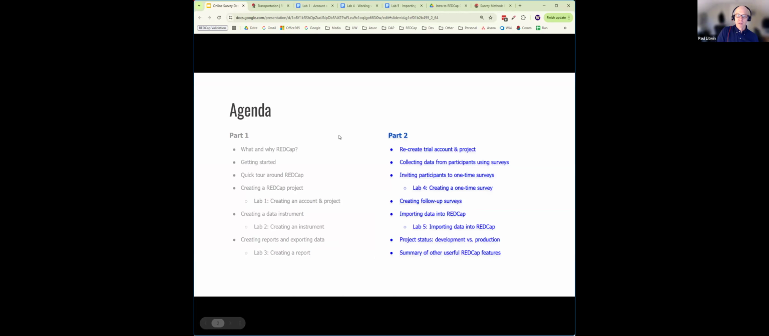So we talked about all this good stuff last time: why we want to use REDCap, getting started, creating a project and an account, and creating a data instrument. Then I showed you how to create a report and export, and you were asked to do the lab on your own. Today, we're going to talk about recreating the project in the account, and then we'll spend a good chunk of time talking about surveys, importing data, project status, and then a wealth of other features we'll just mention.